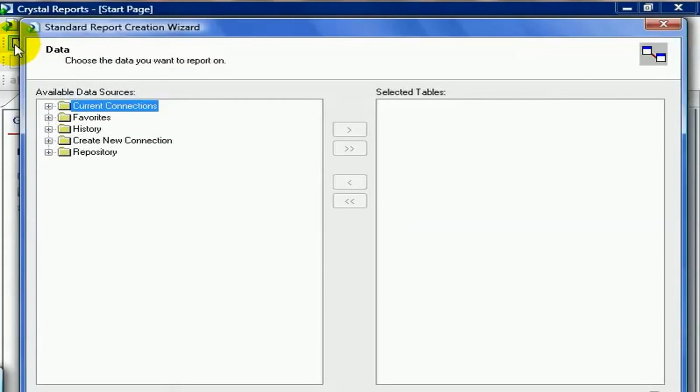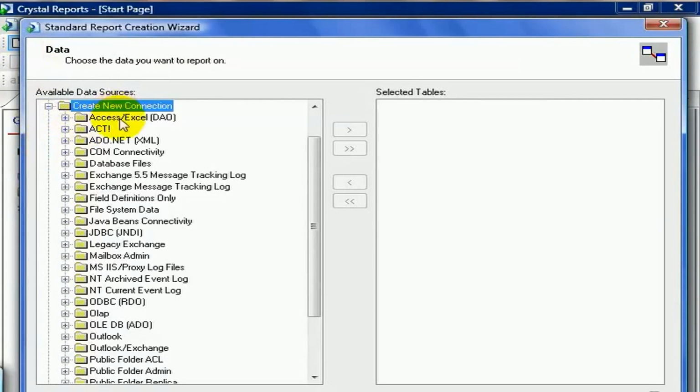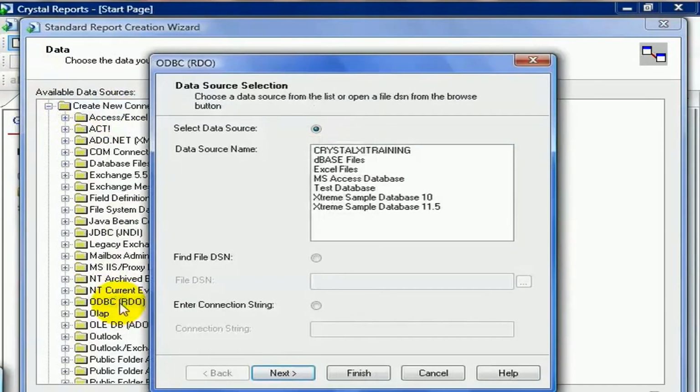Now, as before, you can have your choice. When you create a new connection, you can either choose to do the Direct Access or the ODBC. I'm going to go ahead and choose ODBC. From here, I'm going to go ahead and highlight my Crystal XI training database. That's the test database that came with this tutorial, and hit Finish.